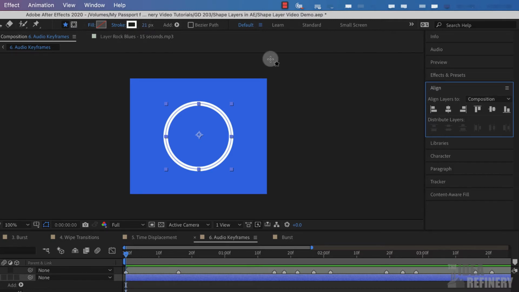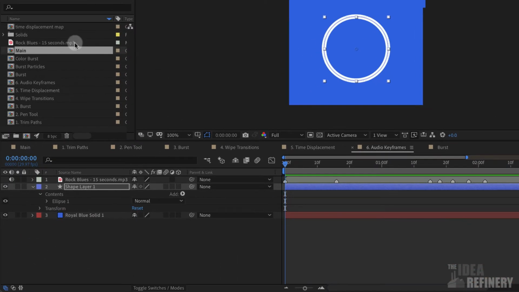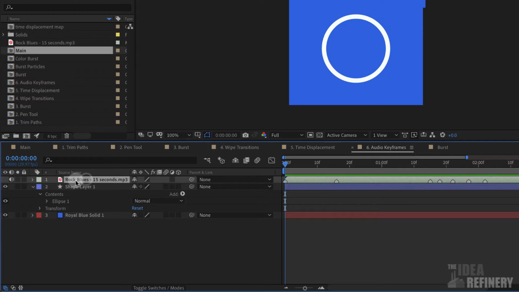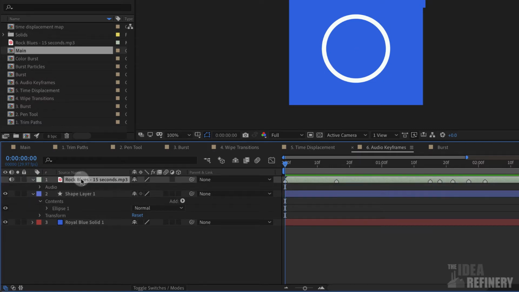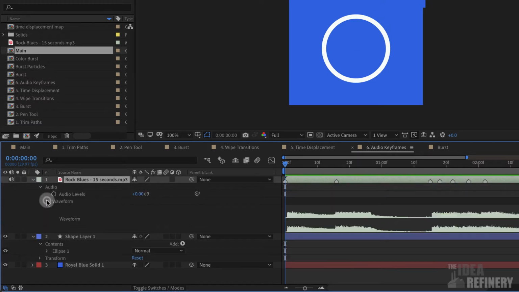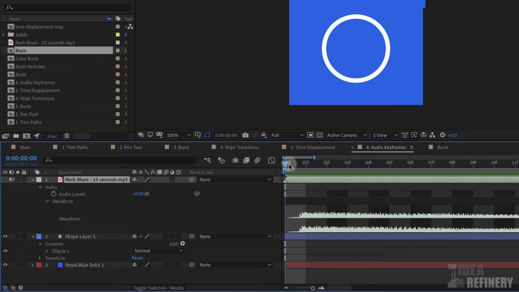Once we have that shape created, I'm next going to select my audio file in my timeline panel, and I'm going to twirl this down just so that we can see what's called the waveform of this file. And if I zoom in, you can see the shape of the waveform here. Now, as I drag my current time indicator across here, at every frame, this waveform has a value.